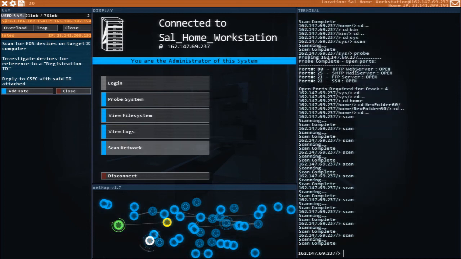There's nothing to scan. Anyway, that'll do for now.